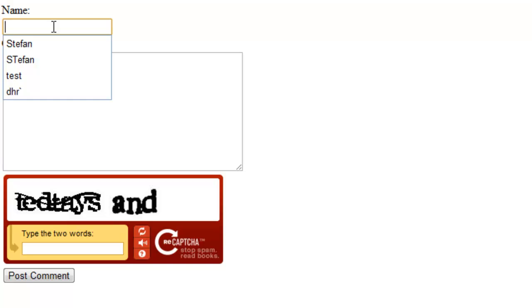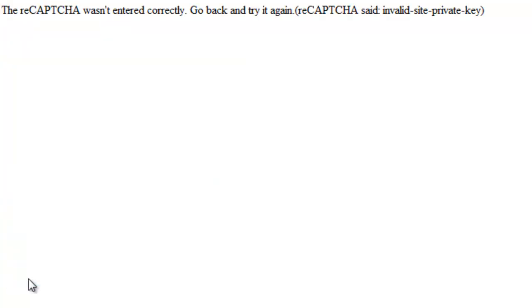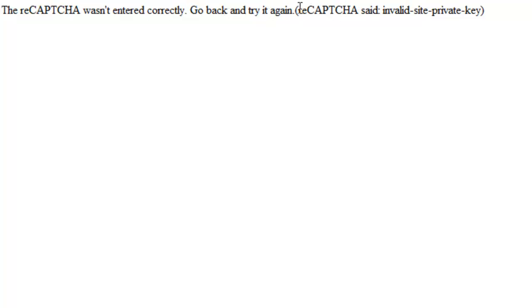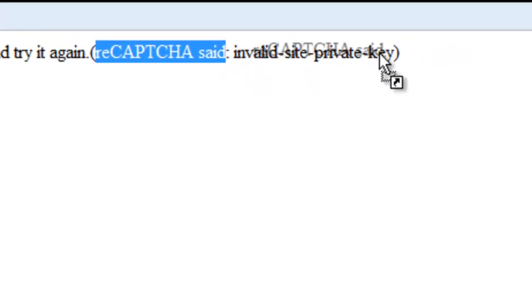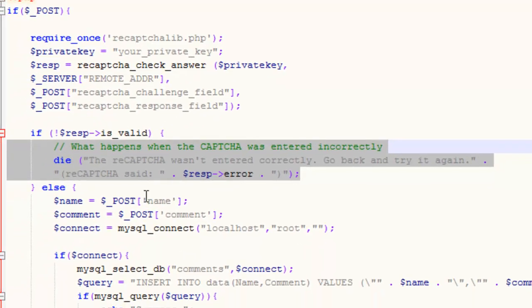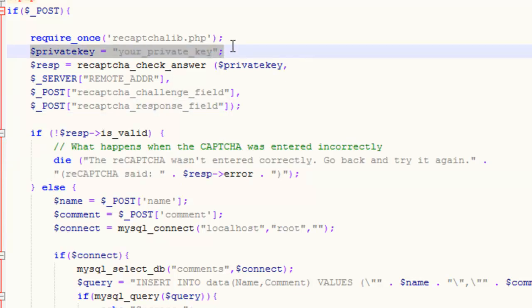Alright, so let's test this out. I'm just going to write Stefan as the name, and my comment will be hello there. And we need to add tags. Right, post comment. Excellent, no error, I was expecting that. Here's what reCAPTCHA said. This is what Google's error reporting system is saying. Invalid site private key. This is because we didn't even add our private key to the server-side code. If you look in Notepad++, we never defined the variable private key, as you might have noticed before. I was just testing you guys.